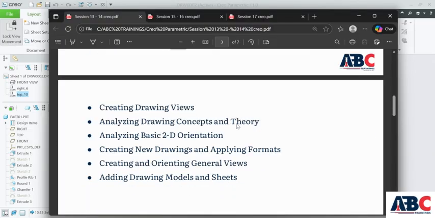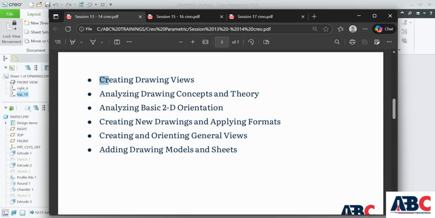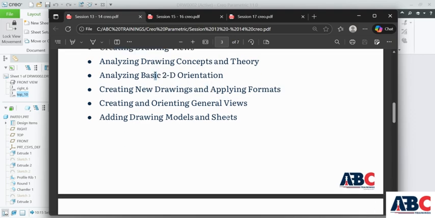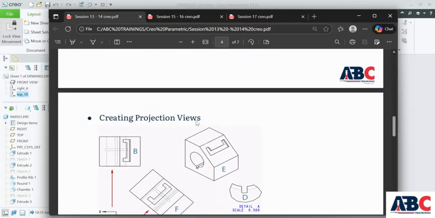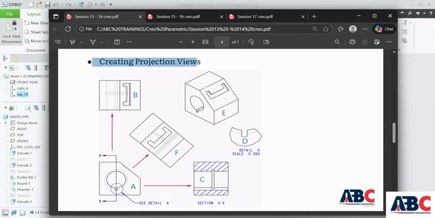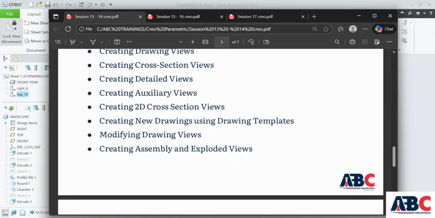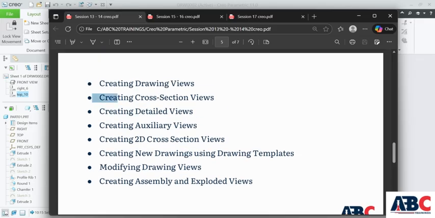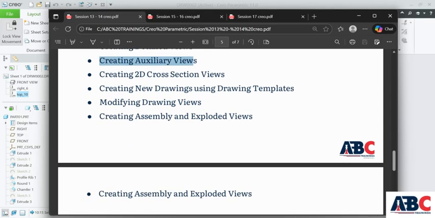Now we have seen creating drawing views, analyzing drawing views, concept theory, 2D orientation, how to create new drawings, orienting general views and adding drawing models to sheets. We have also seen the projection views and how to create them. Now we will see how to create cross section, detail views, auxiliary views. We will see this one by one.